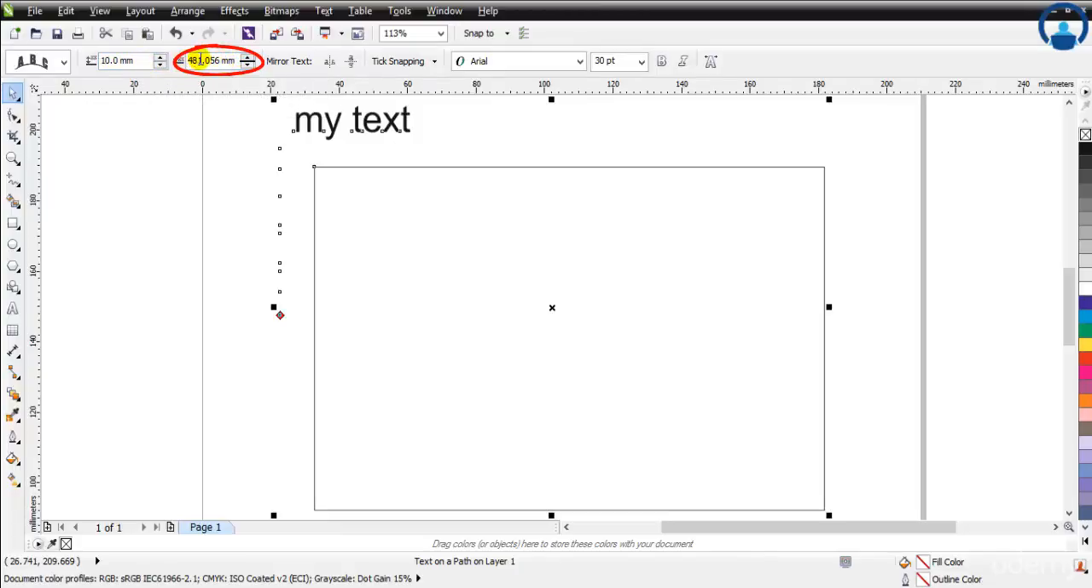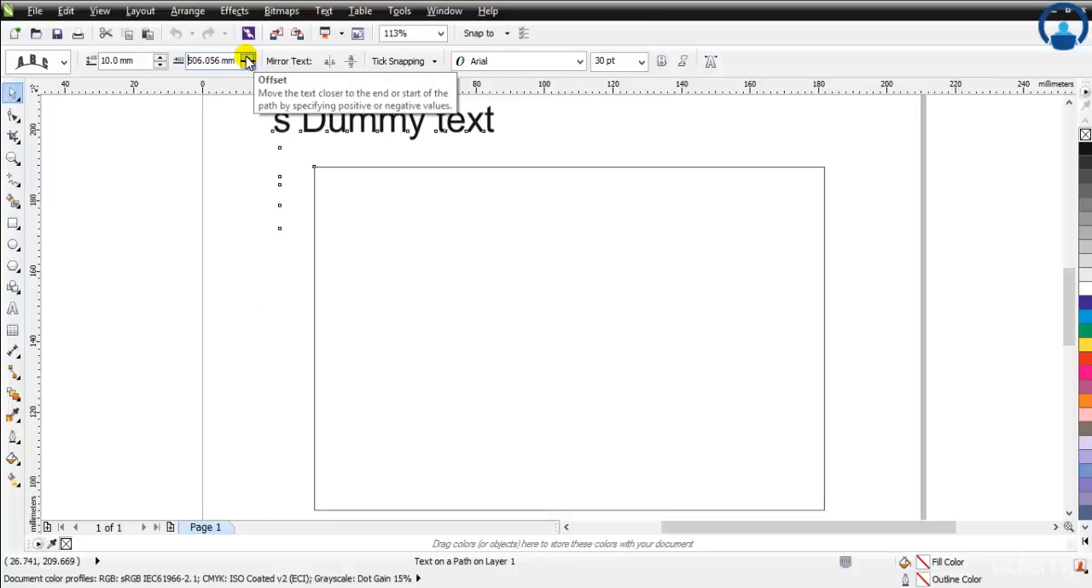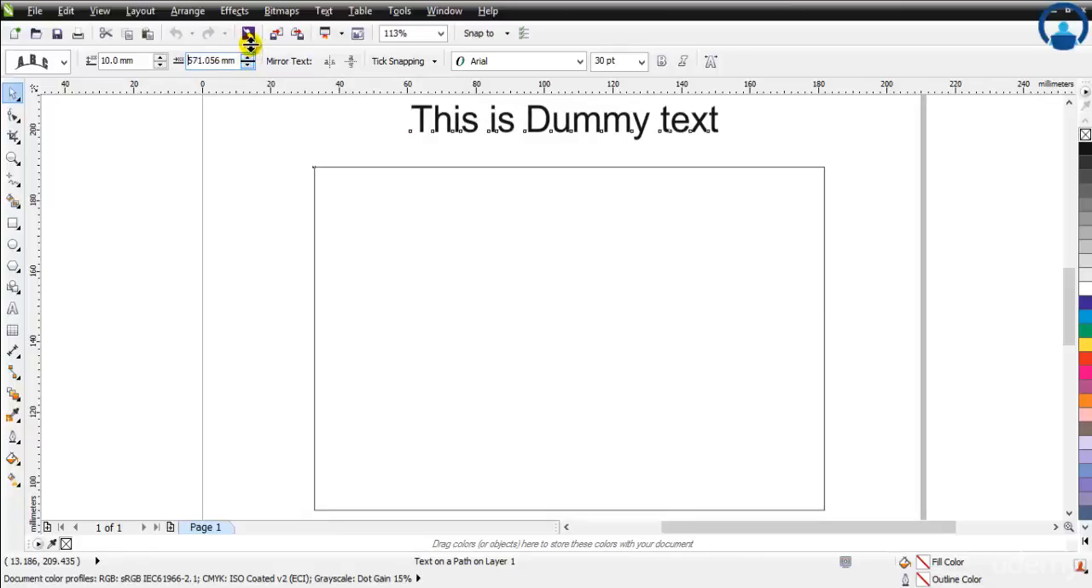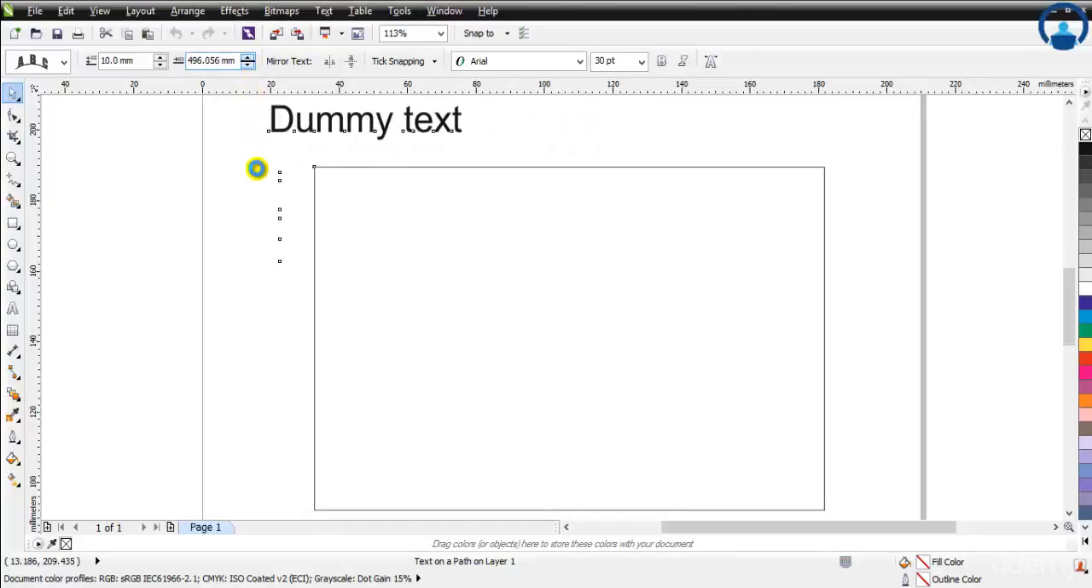there's another option here, that is offset. Move the text closer to the end or start of the path by specifying positive or negative values. That is written here. So as I increase this, the text again comes to the right side. See, this is how you move the text. If you keep your mouse on the center of both the top and bottom arrows and move your mouse, if you move your mouse up the numbers increase, and if you move your mouse down the number decreases. This is how you can do it.